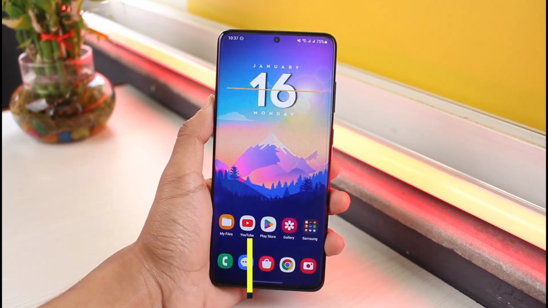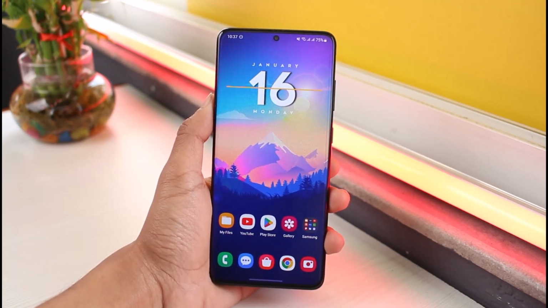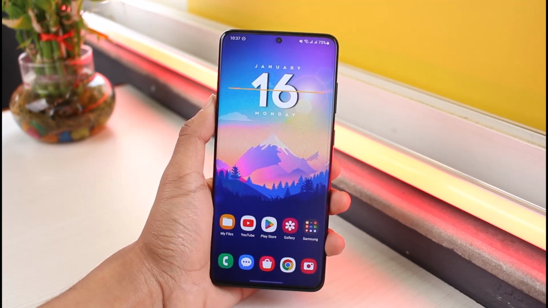In this video, I'll show you how you can change the background color of your Instagram stories. So you want to make sure to watch this very video till the end.